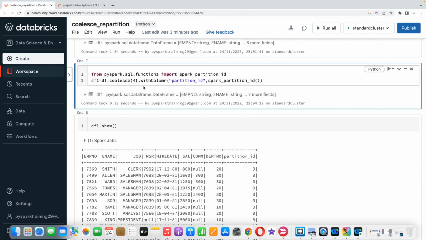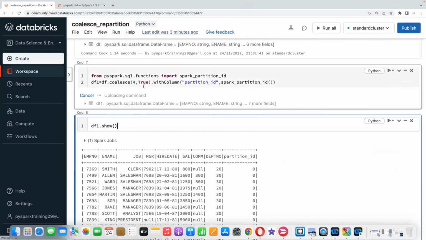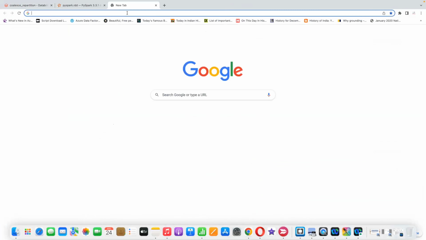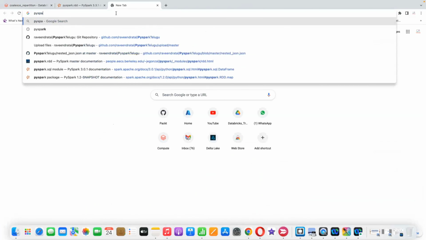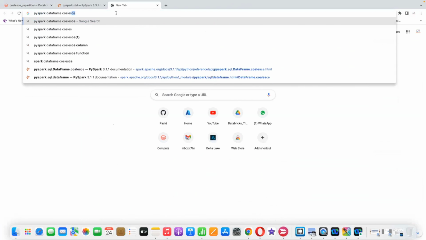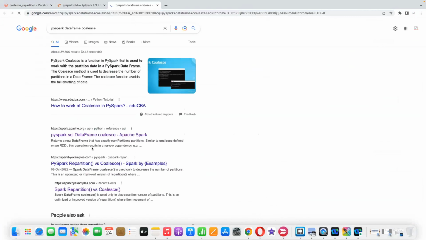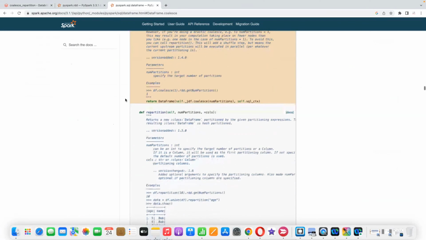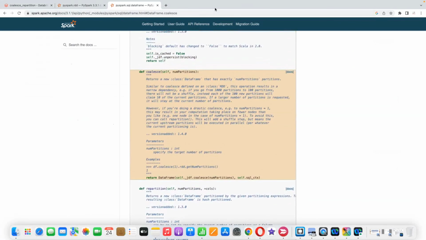The second argument, earlier we specified true, right? But that is applicable only for RDD level. This is data frame. Data frame API is different. I'll show you the documentation. So PySpark data frame coalesce. Just I'll show you the documentation. Okay, this is the documentation, and this is data frame level. Go to this. You see this.